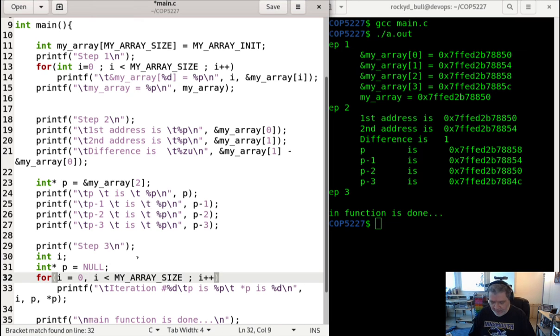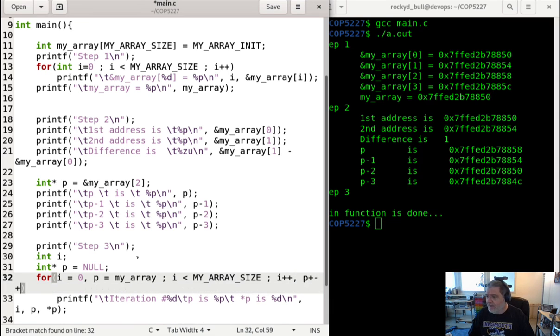And p is going to be set initially to, there should not be a comma here, there should be a semicolon, but now I'm going to add a comma, and I'm going to say I want to assign 0 to I, and I want to assign to p the value my array. So the address of the first element of the array, right?